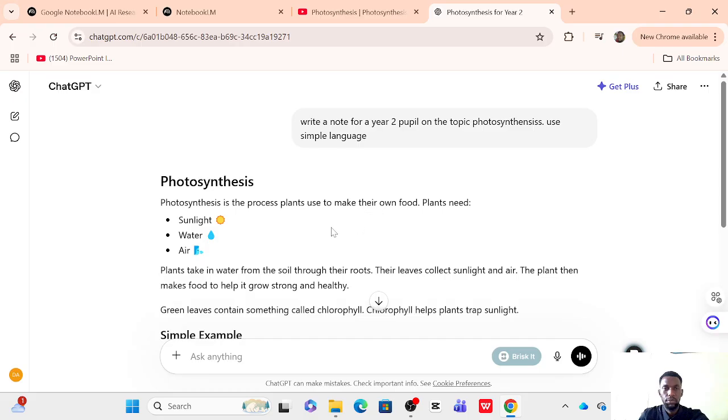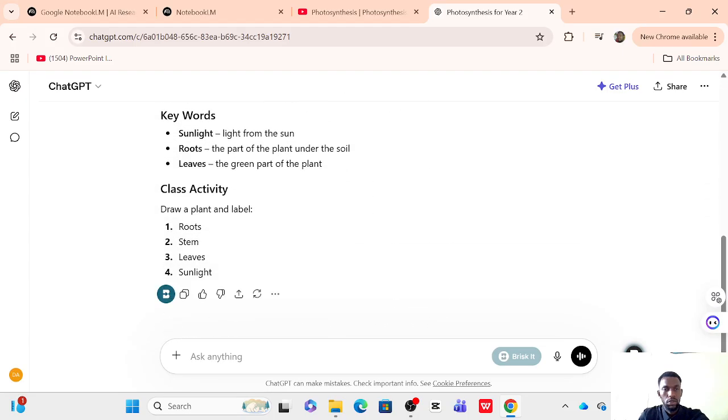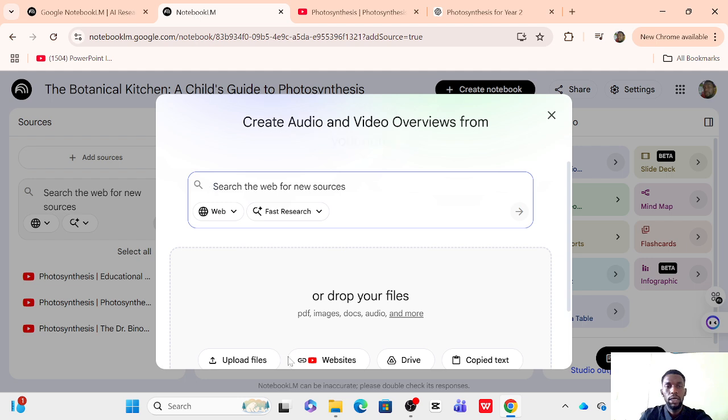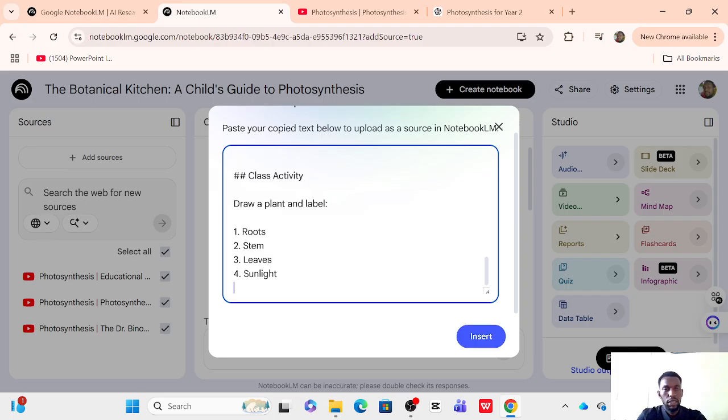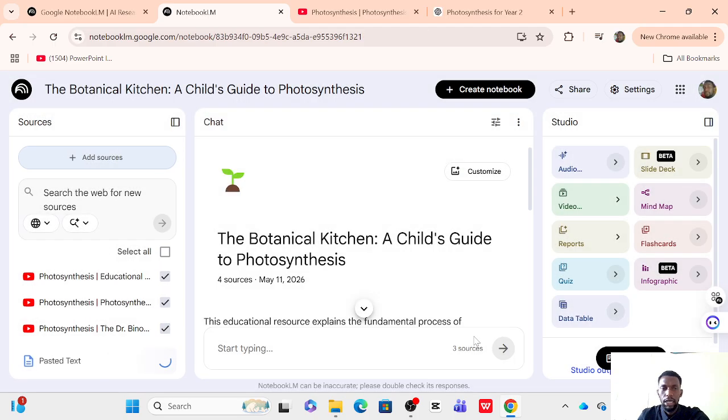Photosynthesis is the process plants use to make their own food. So I can come here and copy this and go to my NotebookLM. You can see this place that says copied text. I'll click on it and paste the text there. This can be something you copied online or anywhere you like. Just copy and paste it here.